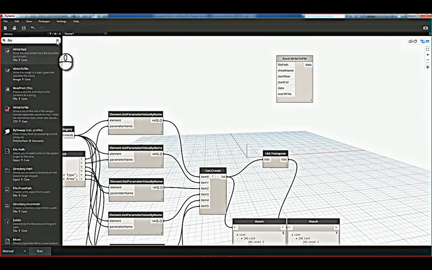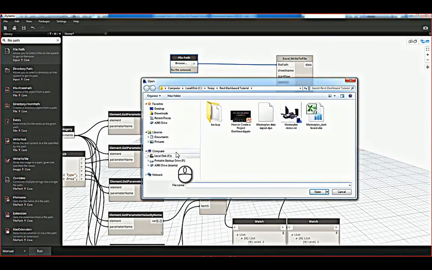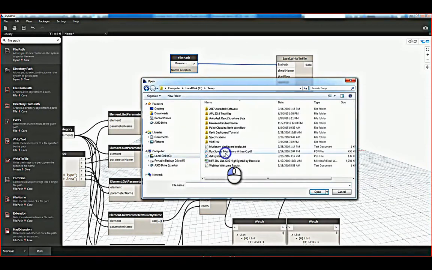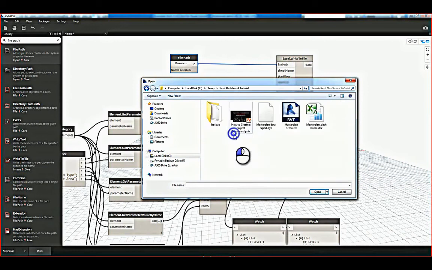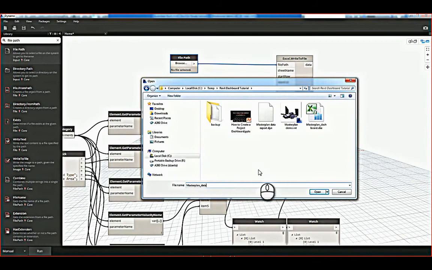So the first is the file path. Let's just do a search for file path. There we go. Click it, and we have the file path command. We can link this to the first, and we want to go ahead and click Browse, and I'll specify temp folder, Revit Dashboard Tutorials, and we'll give it a name. And I'll call it Master Plan Data.